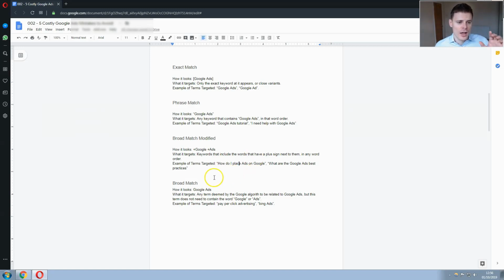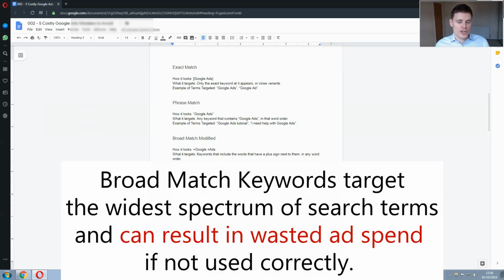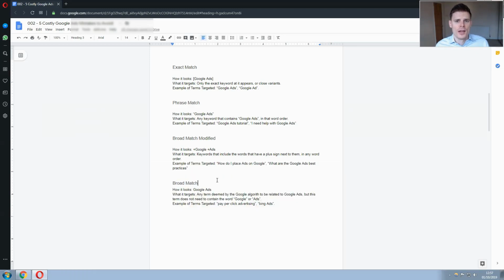Now, this brings us to the broad match type, which is by far the greatest spectrum of terms that you're going to be targeting. This is why it's one of the most costly mistakes, because it's one of the default match types when you're building a campaign. If you add a keyword, you might unknowingly just add it as a broad match keyword, and you can imagine that with the spectrum of terms you could be targeting, you're going to be targeting a lot of terms which are not relevant to your service, and you're going to be spending a lot of money on those terms, and it's going to end up being a waste of your budget.